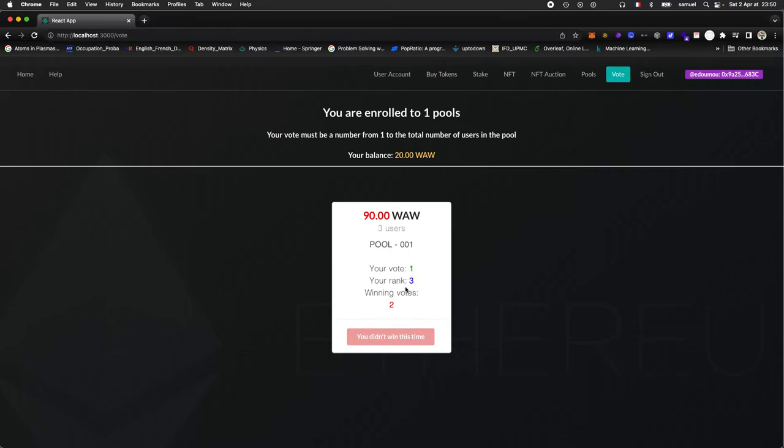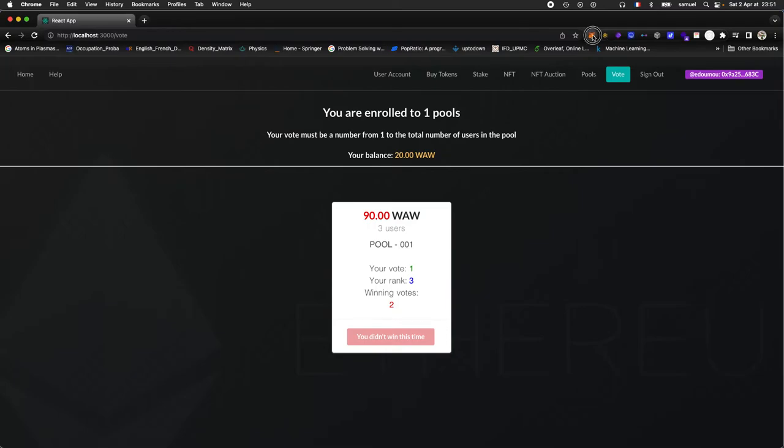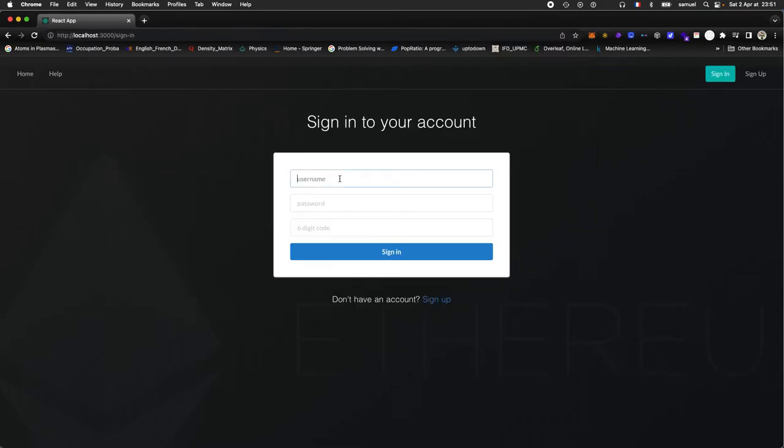So since this user's rank is 3, which is the number distributed by the smart contract, and the winning vote was 2, this user didn't win. So you can see that here it says that you didn't win this time, so come back maybe later, or just go and bet for another pool. So let's go to another account, this one, and let's go and check if this user won or not.